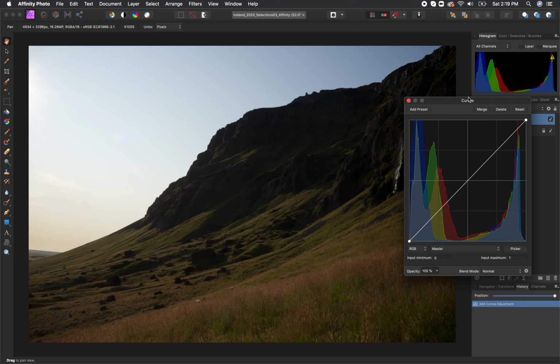Curves is one of the ways that you can control the brightness, darkness, and contrast of your image in Affinity. I think that it is the best way to do so, as you have a lot of control and are able to edit specific areas of the image separately from one another based on how bright or dark they are.